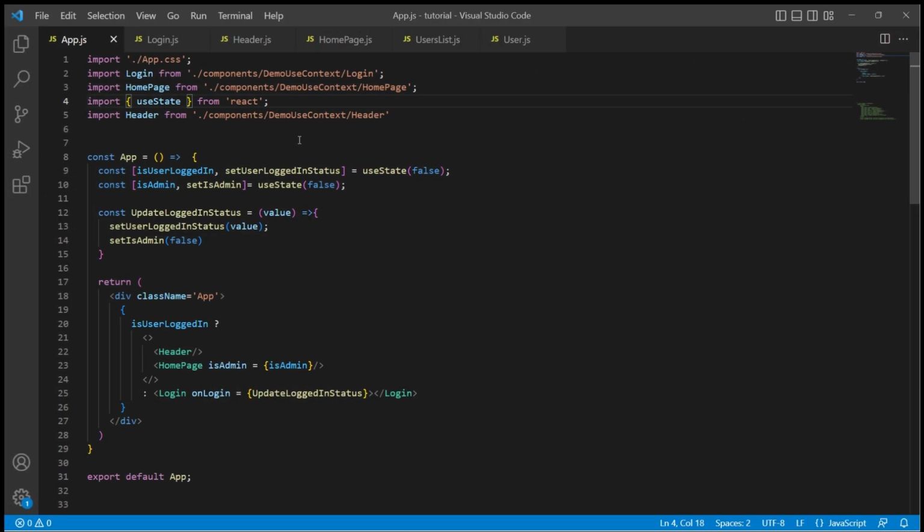To use context hook, first we need to create the context. So what is context? Context is nothing but providing data to the components. It doesn't matter where the component is located in the component tree, but we find a mechanism to share data between components by not passing down the component tree.